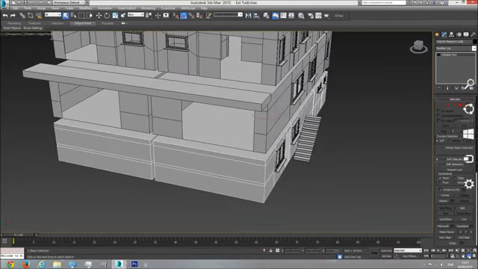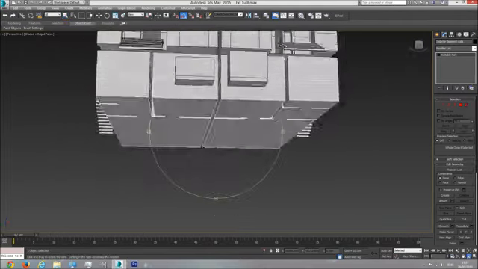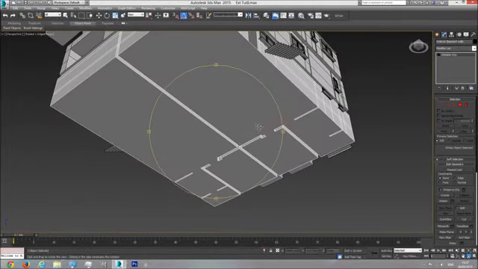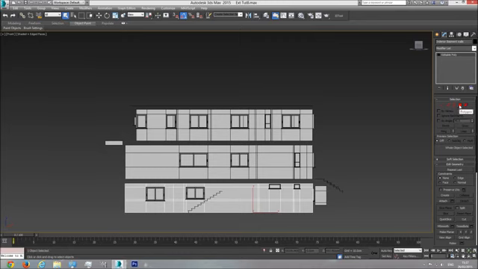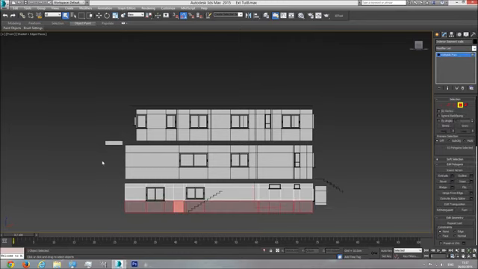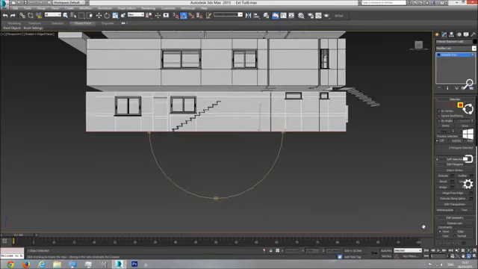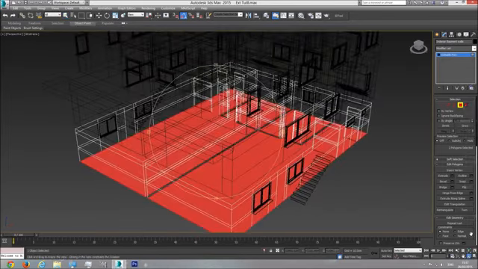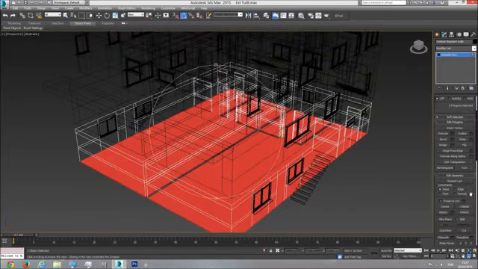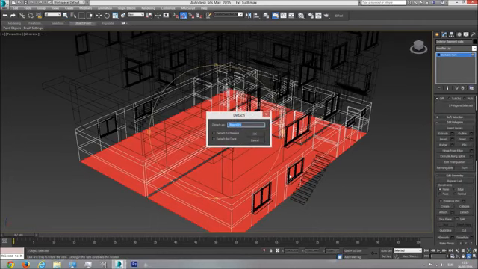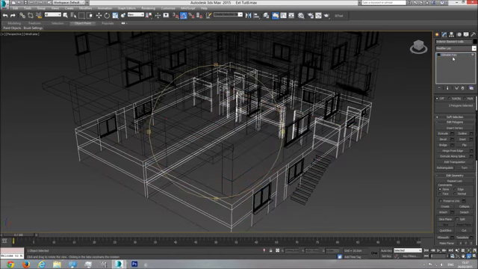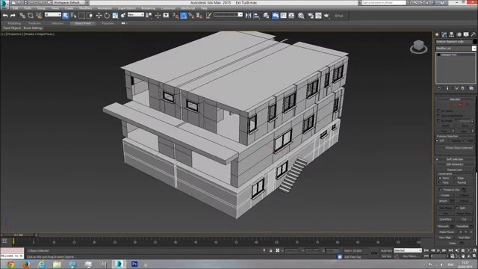Now I want to select the floor down here of the basement. So I'm going to select the basement level. I'm going to go to polygons, select everything down here, Alt deselect everything here, and I hit F3 to go to wireframe, and I hit detach. Let's call it basement floor. Alright, so I detached all the floors from our building.